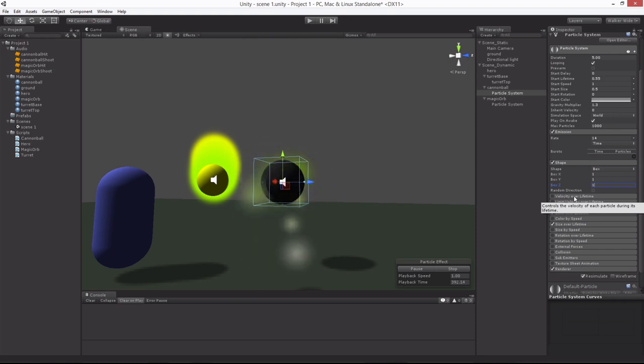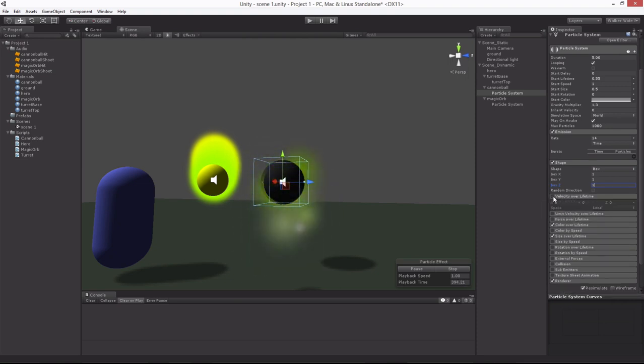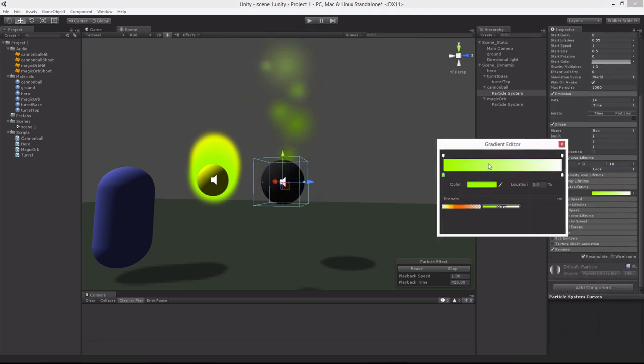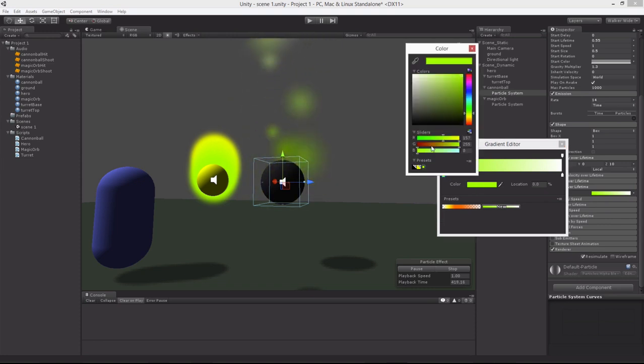Now let's go to our velocity over lifetime. What we're going to do here is click on velocity over lifetime and type in 12. Let's try 10. There we go. So the velocity over lifetime is set to 10. And then the next one we want to go to is our color over lifetime. Instead of the green, let's change this one pretty much just to black. Let's see how black looks. There we go.